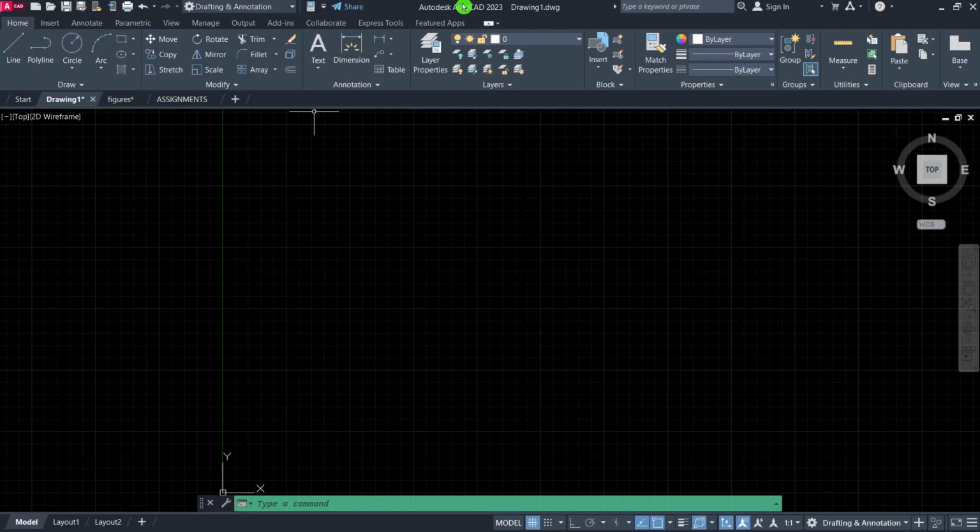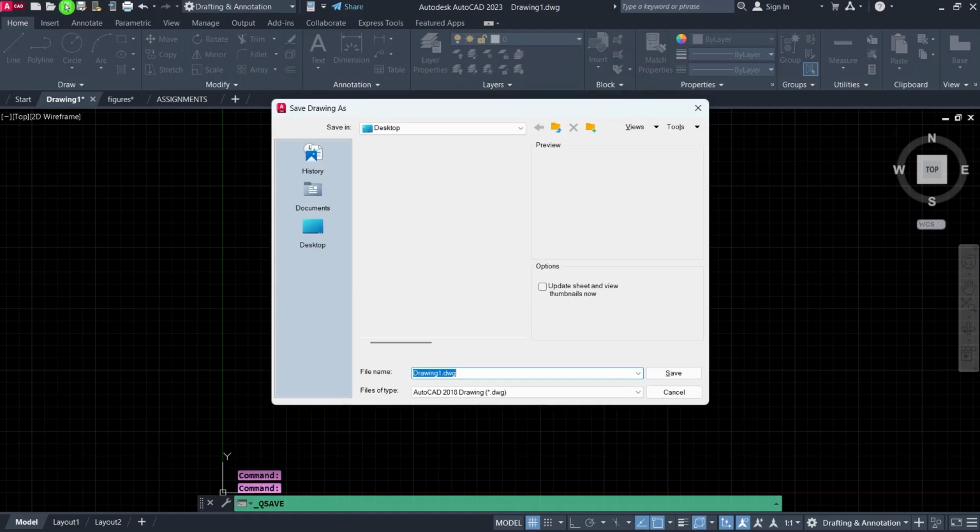Now in the middle we can see the title of the drawing file, drawing1.dwg, where dwg is the extension name. By default the name taken is drawing1.dwg. First we will save this file with a proper name and in our required location. For that purpose I am going to the save button here. Every time you will save from here. So I am clicking here.